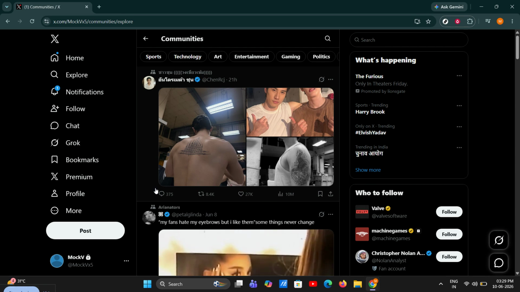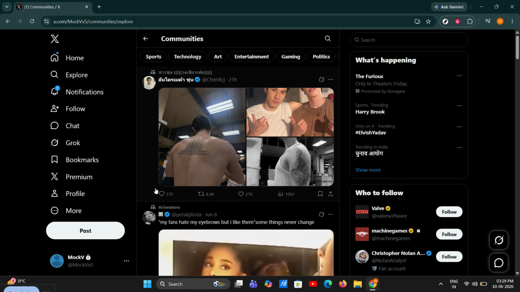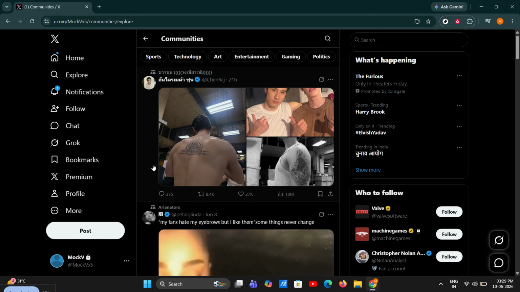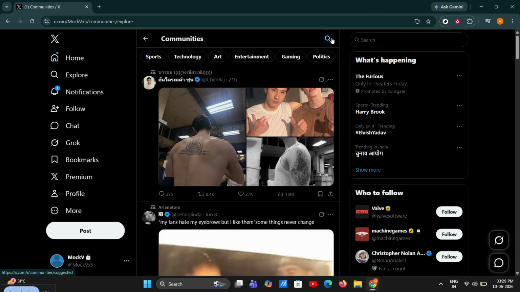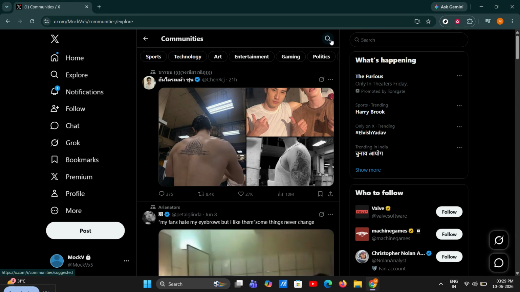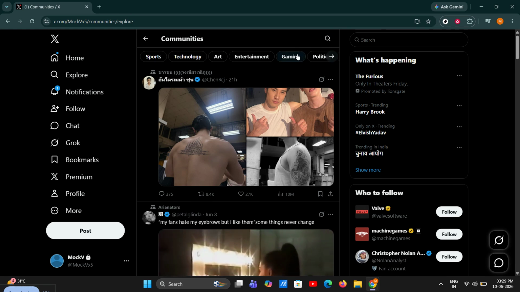If you don't see communities right away, make sure you're logged into the correct account and that the feature is available in your region or app version. Once you're inside the Communities area, use the search bar to find a community you're interested in. You can search by topic, keyword, or community name. For example, you might search for business, gaming, tech, fitness, or any niche that matches your interests.